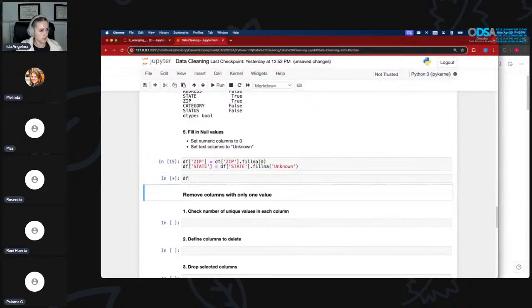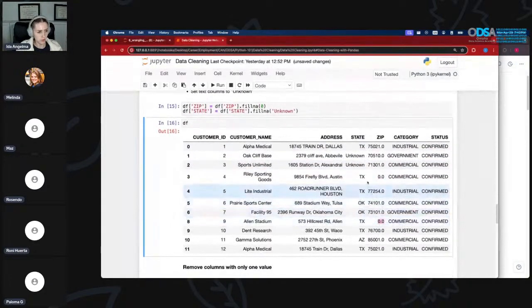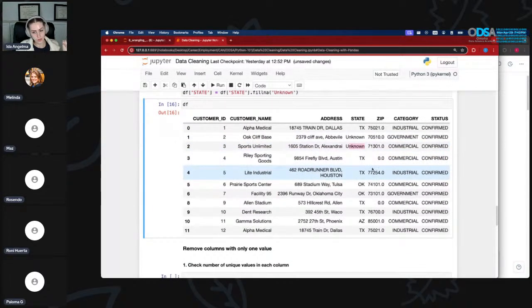So yeah, we'll look at our df. So now we have zeros here in zip codes, and then we have unknown for the state. And that is a little bit better than null values.